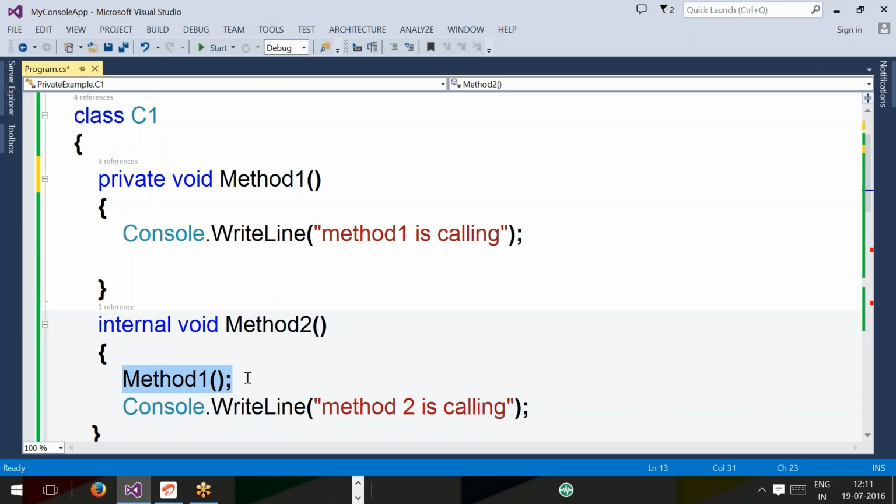Yes, method 1 you can call from here, from the same class we can call. Why can you call method 1? Because method 1 is a member of the same class, and method 2 is also from the same class. Same class member is trying to access. So here you can call, no doubt, no issues.